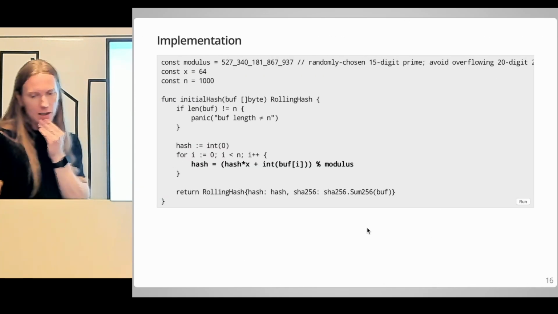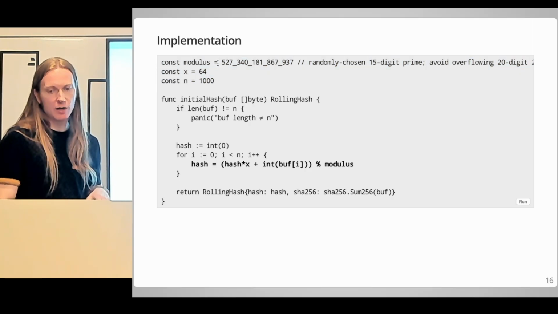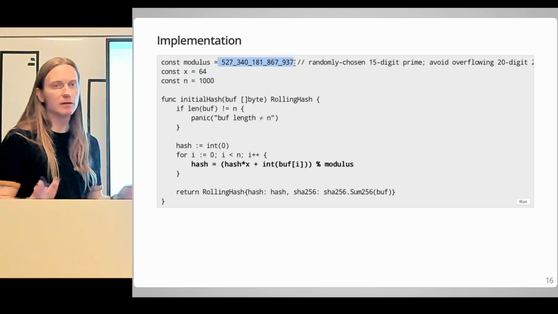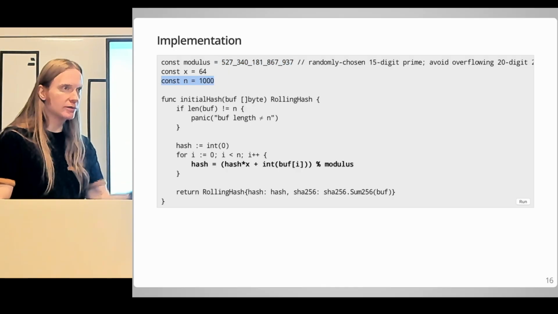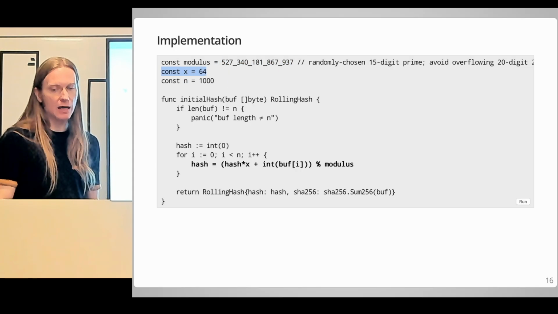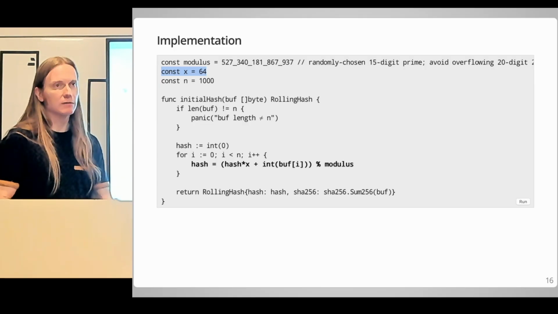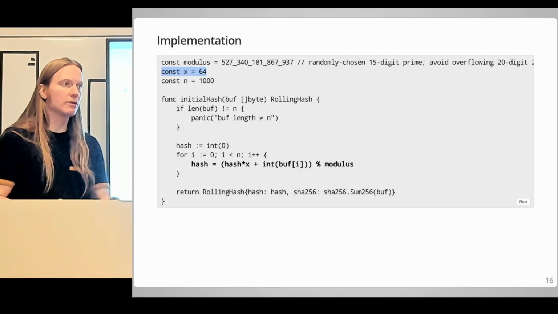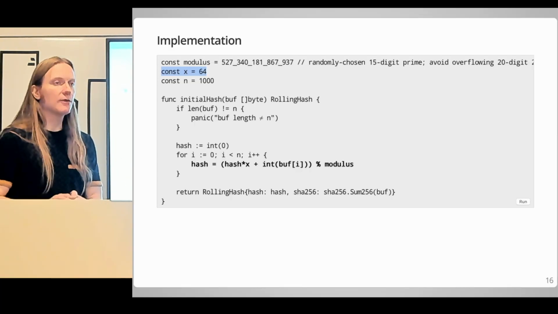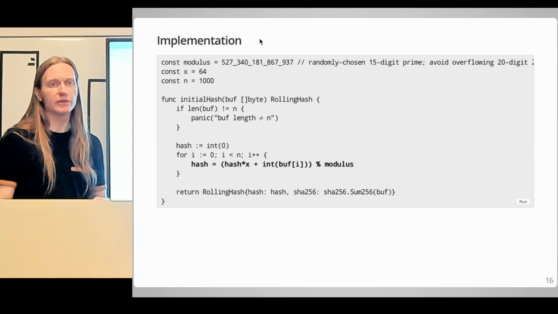So yeah, here I forgot to cover this. The modulus we are using is just a randomly chosen 15-digit prime. N was 1,000. That's our block size. And the x I used when I was talking about the polynomial, and this times x cubed, is 64 in this case. Multiplying by a power of 2 is really easy for the computer because it's just a shift operation. It doesn't need to worry about remainders and so on.